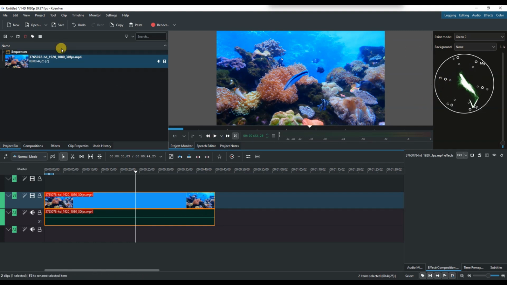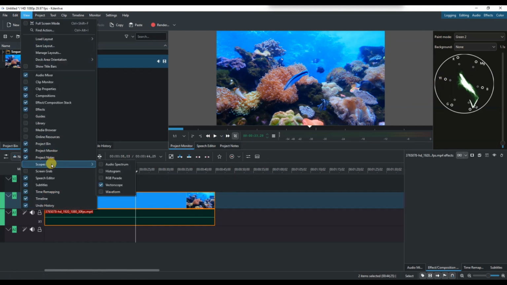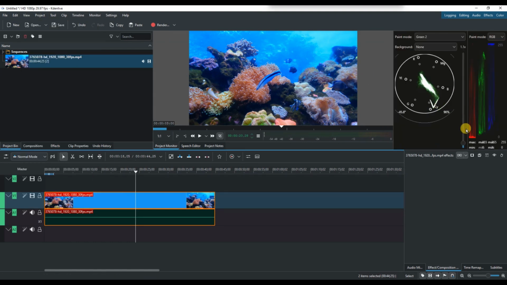To activate the RGB Parade, go to the Scopes menu and select RGB Parade. It will display three separate graphs representing the red, green, and blue channels of your video. This allows you to spot imbalances between the color channels and help with accurate color correction.